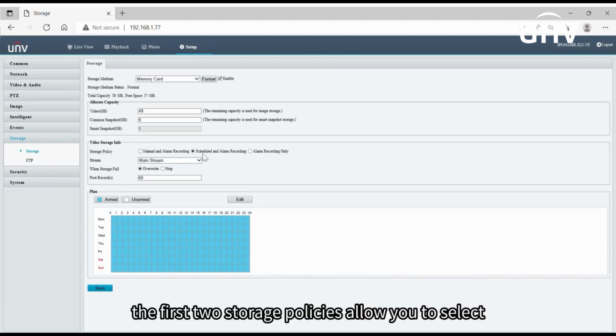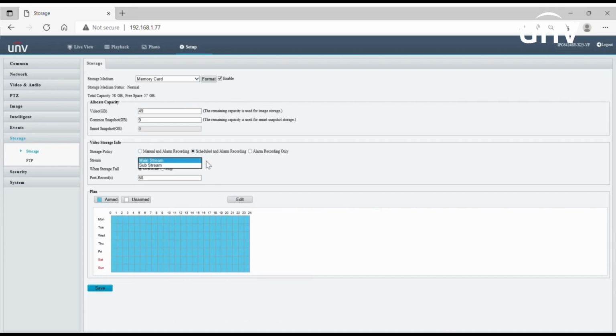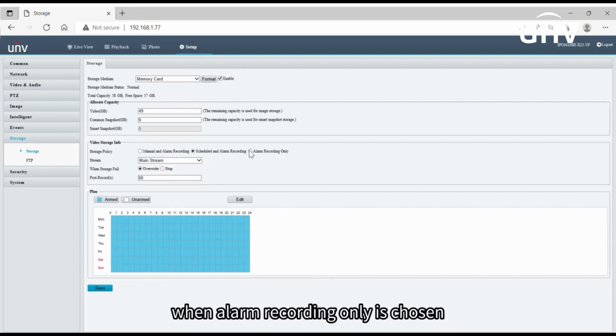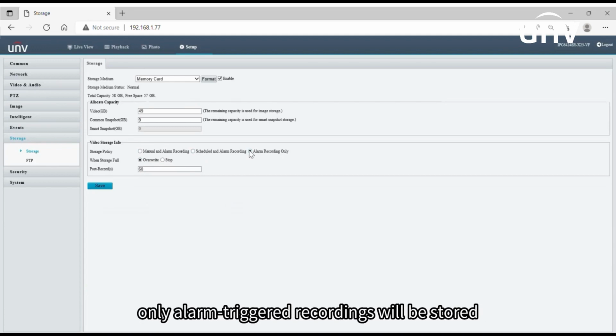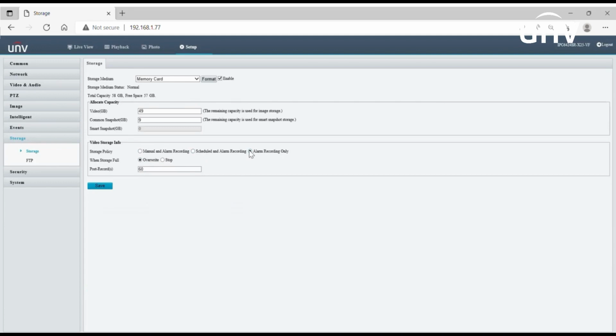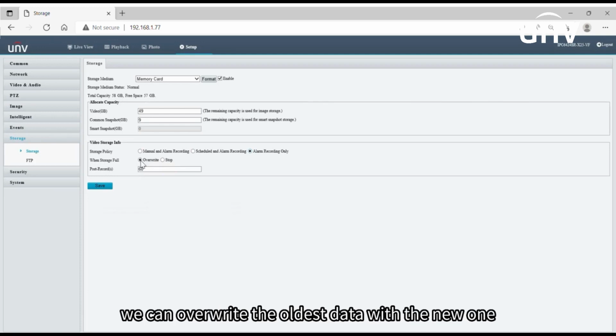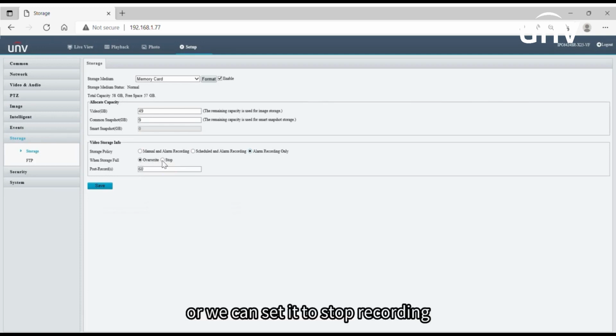The first two storage policies allow you to select mainstream or substream for the recordings. When alarm recording only is chosen, only alarm-triggered recordings will be stored. When the SD card gets full, we can overwrite the oldest data with the new one, or we can set it to stop recording. For alarm-triggered recording, post-record is the length of time recording continues after the end of the alarm.